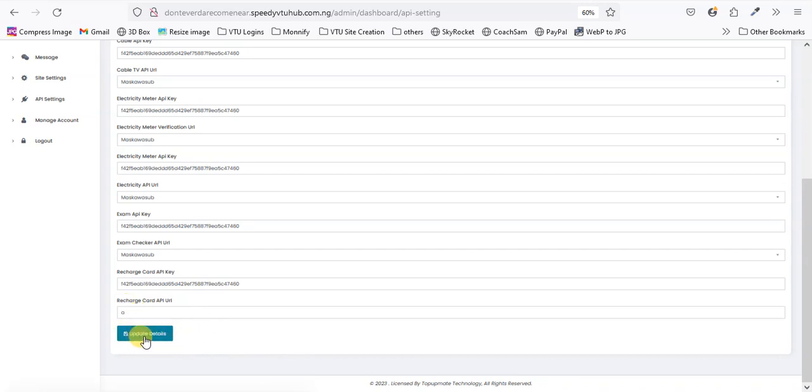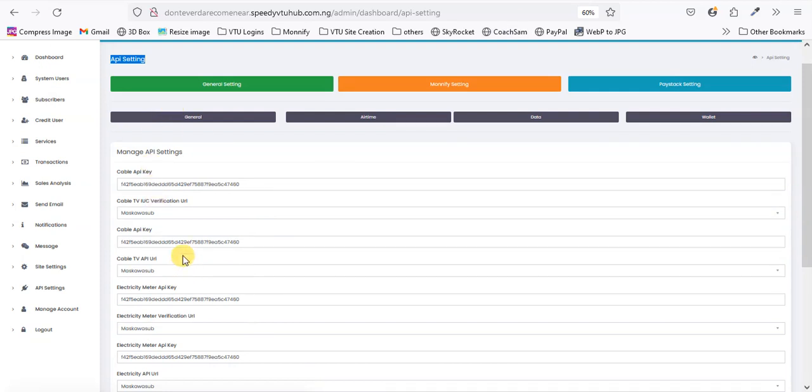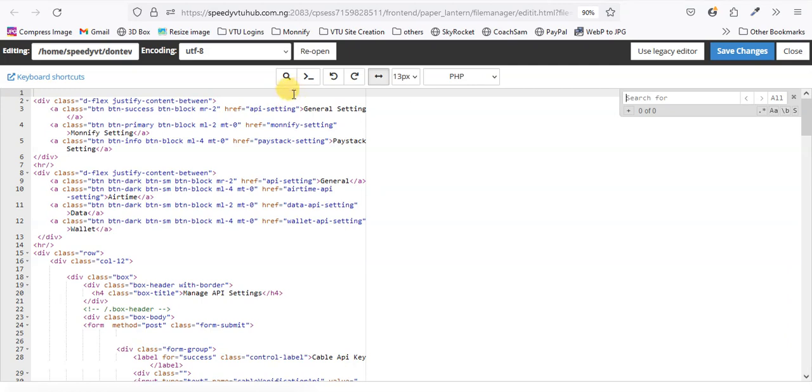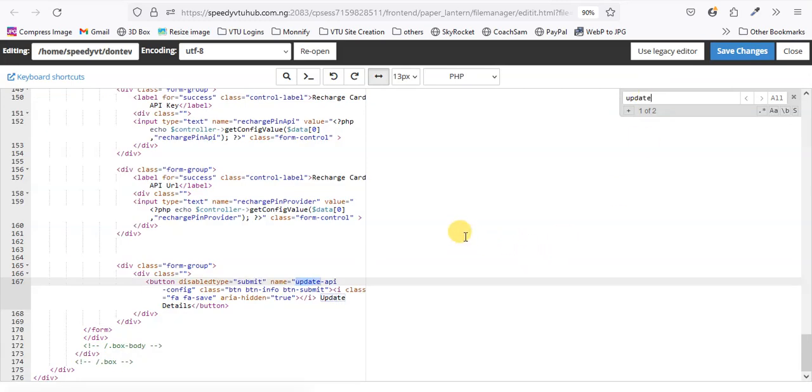It can't be updated. So what we are looking for is update details. You simply come here and click on the search button, or just type Control F on your keyboard. Then search for update details. Updates. It brings you here.